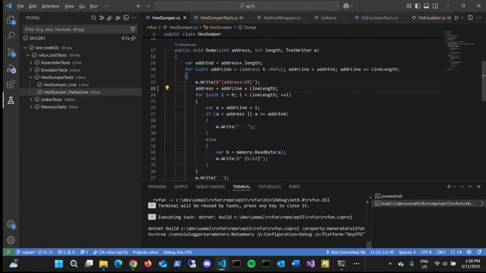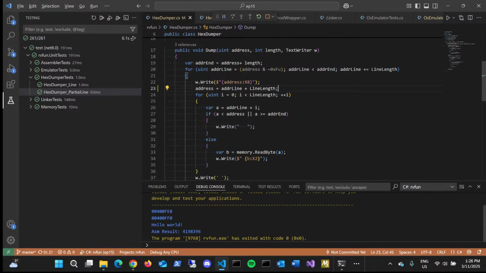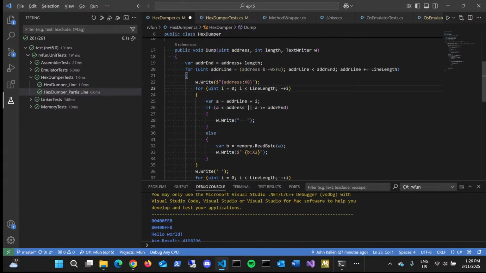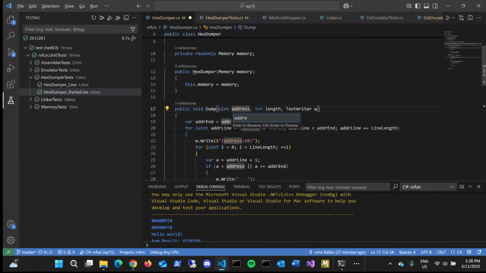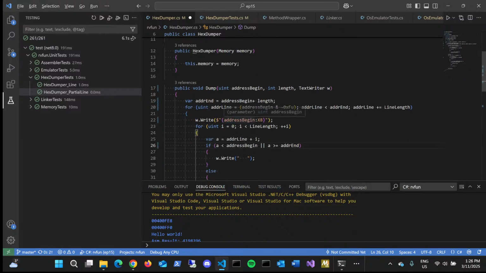Let's see if that indeed is the case. That is not the case. All right, that completely screwed us up. Let's see. So we're not allowed to add. Okay, let's rename this to adder min, or address begin. Yeah, this is going to be a problem.